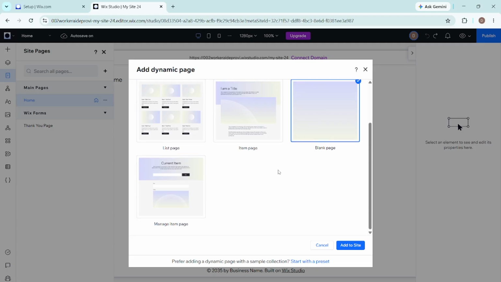After that, click Add to Site. This final action tells Wix to create the dynamic page and place it into your site. You may notice that Wix adds the new page to the Site Pages list, and it may take a moment for the editor to prepare the new page structure. If there is any loading time, wait until the page appears and the editor finishes setting it up.